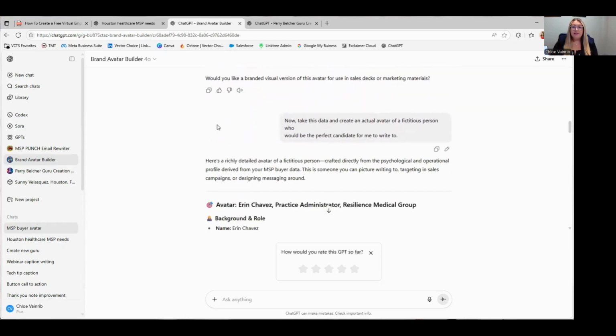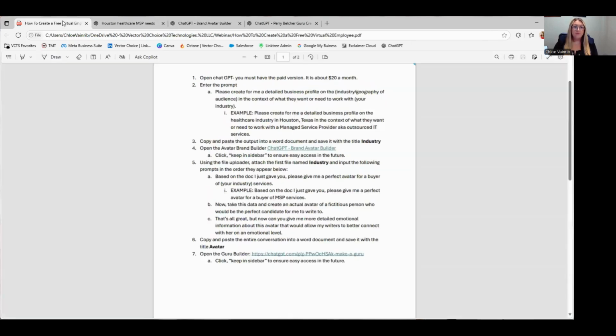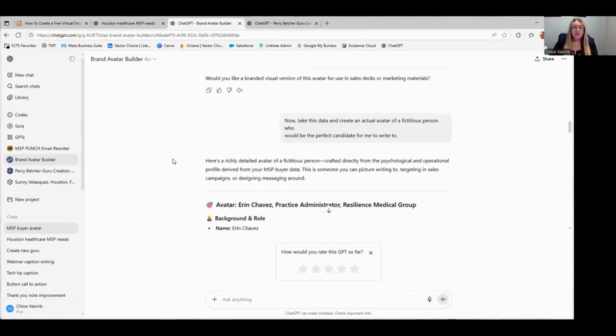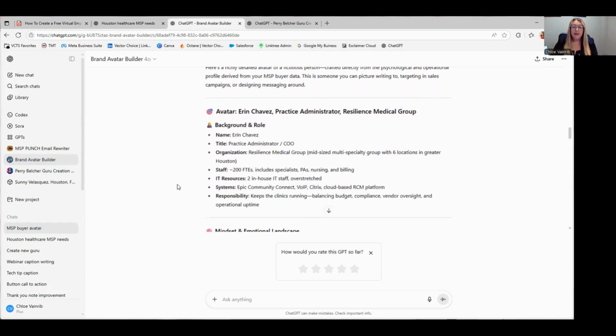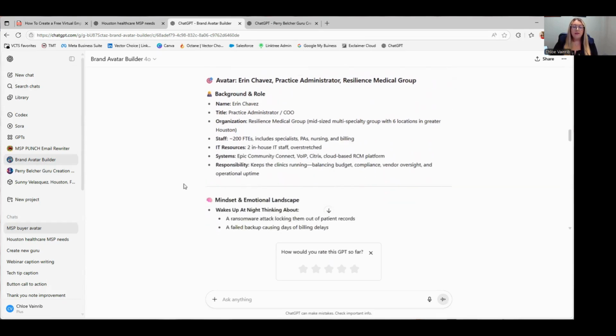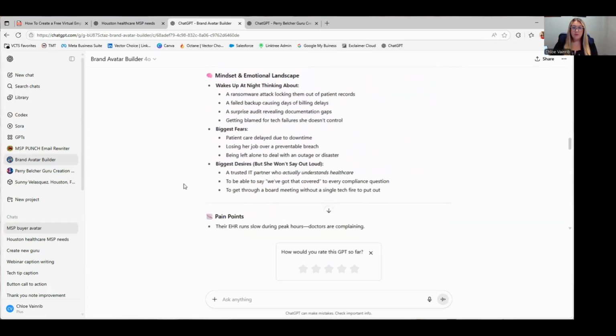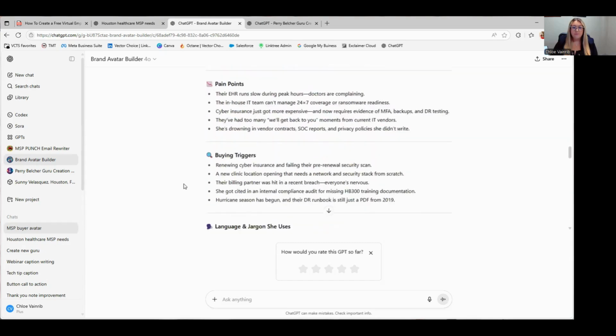Next, you're going to ask it to create you a fictitious person or an avatar who would be the perfect candidate for all of your content to be written to. This prompt is again in the step-by-step instructions. ChatGPT will then create a character. They'll give them a name, a background. Sometimes they'll give you an age, and then all the information that you'll need to know about them in order to write the guru, which is the next step.